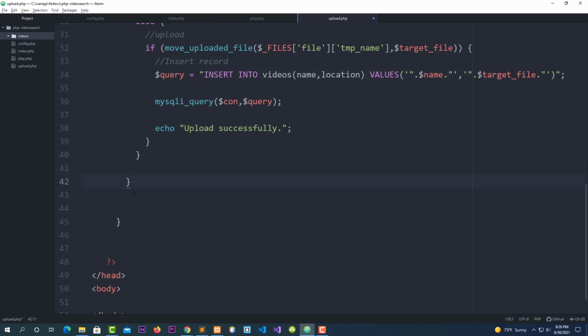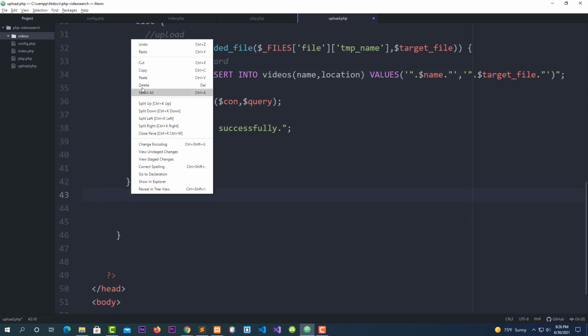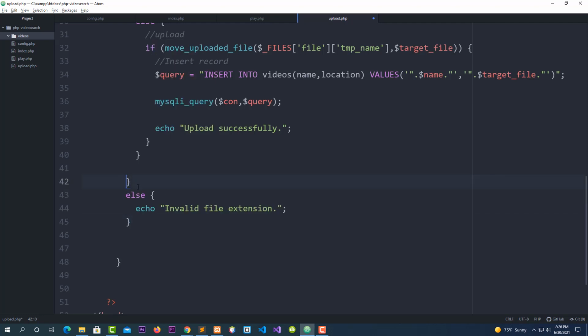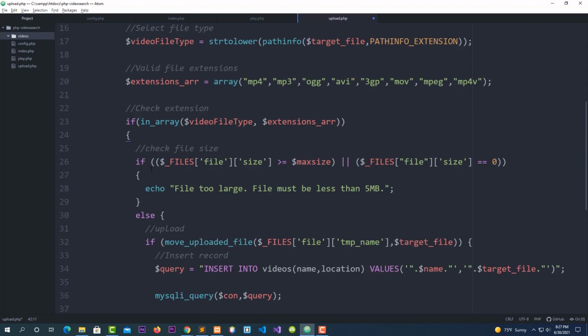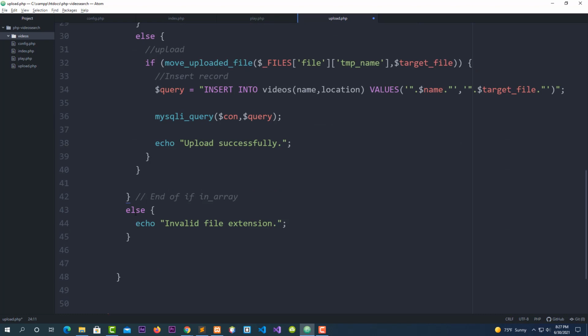Okay, and paste it here. Okay, and I can comment this. And this is the end of if in array. Okay, because when you click on it, yes, this is if in array. Okay, this is the closing.